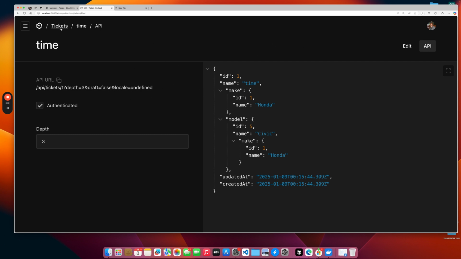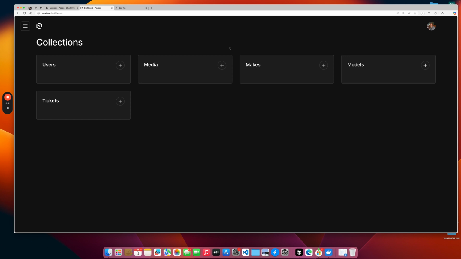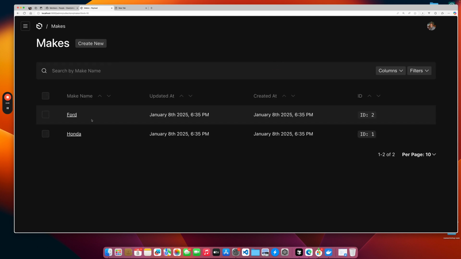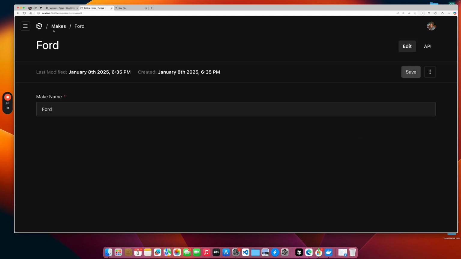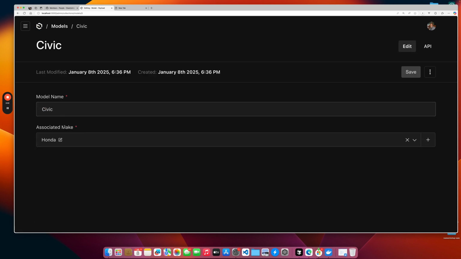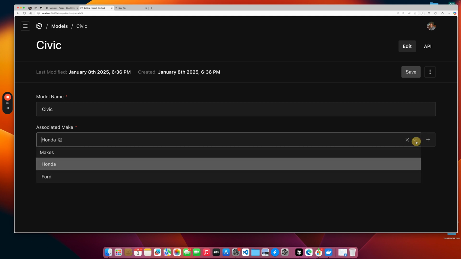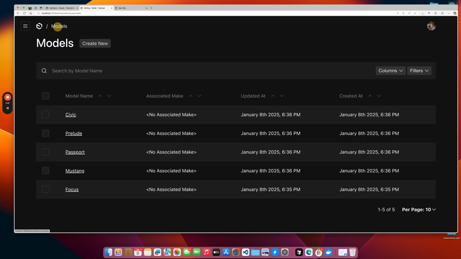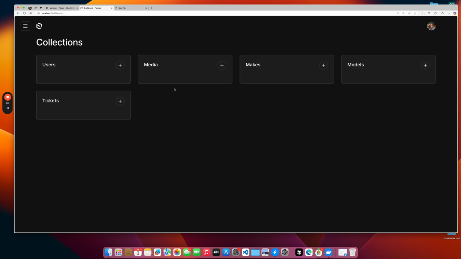Let's show the other collections that are used. In our makes collection, we just have a name for our make. And then our models have a name, and then we select the specific make that it is associated with. And the other collections, users and media, are just the default ones that come with the application. Okay, let's take a look at the code.